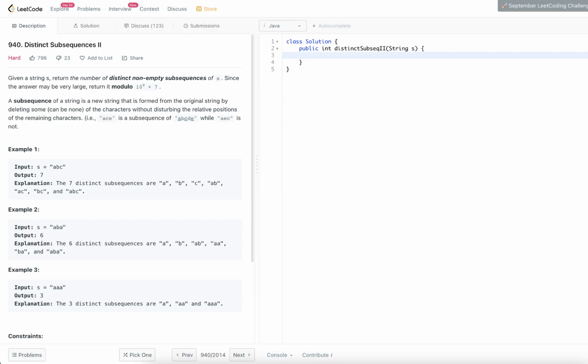Let's see the examples. The first one is ABC, and the output is 7. 7 is the number of all the subsequences. And example 2 has the same length as the first one, but the output is 6 because it has a duplicate letter. So I think the point of this question is to think about how to deal with the duplicates. Let's see how we can do it.